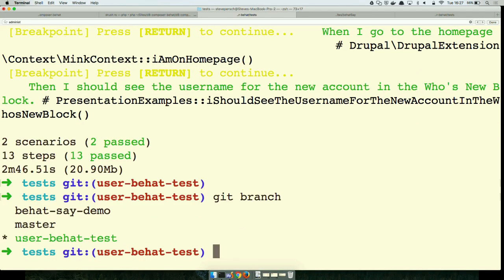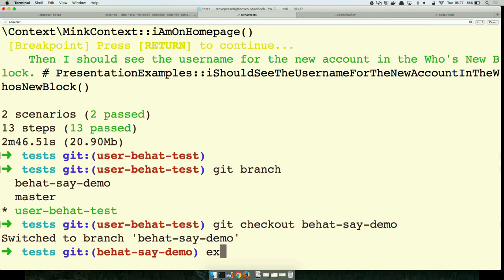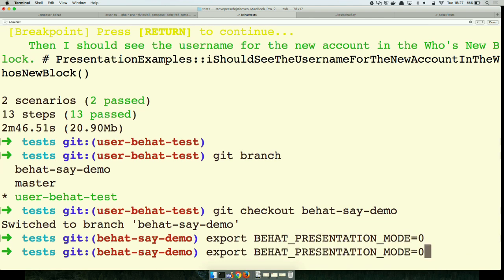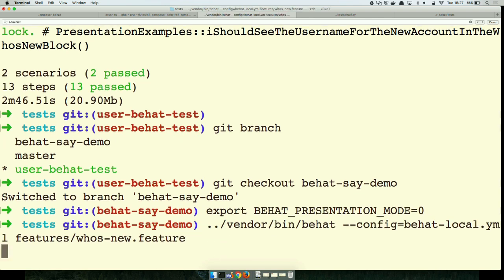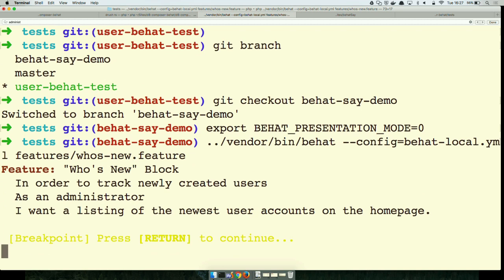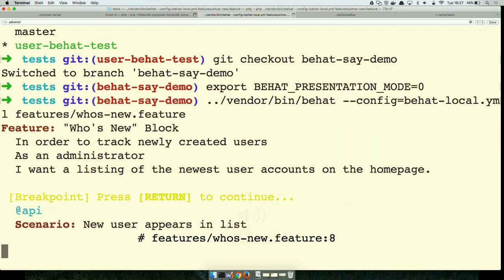So I'm going to switch Git branches here. I'll do the Behat. Oh, I need a T. It's another risky live demo.